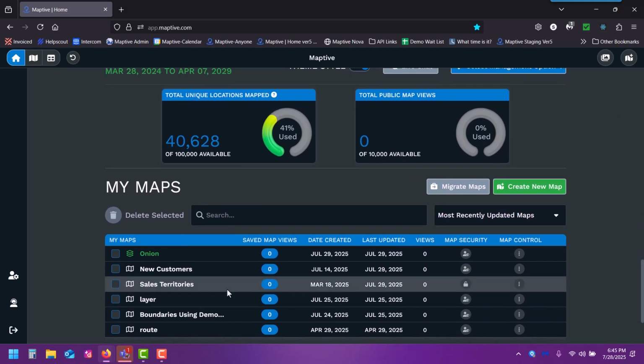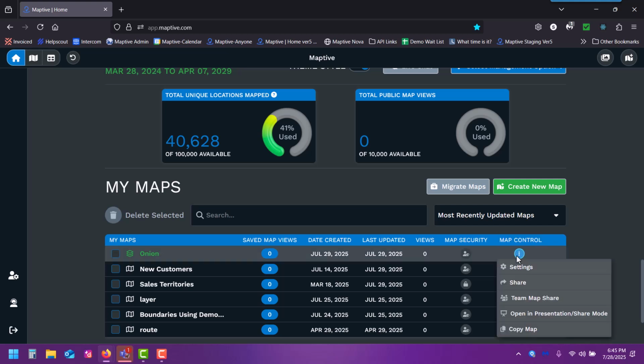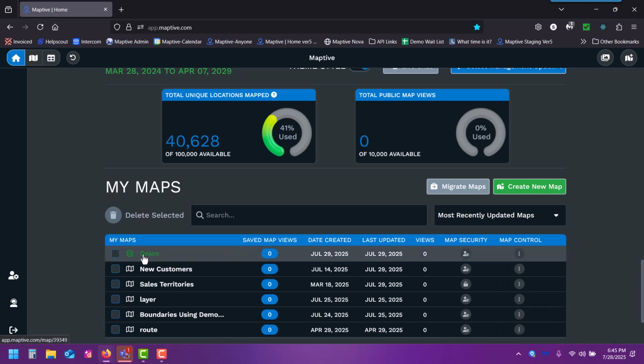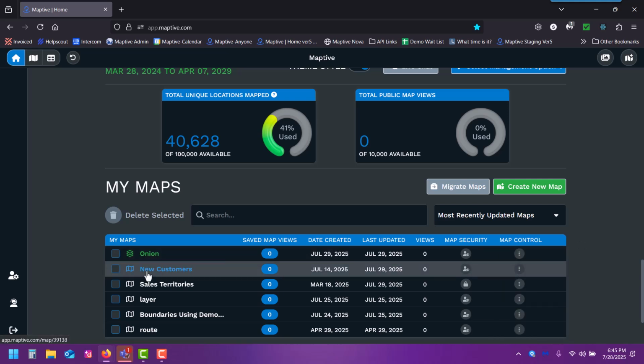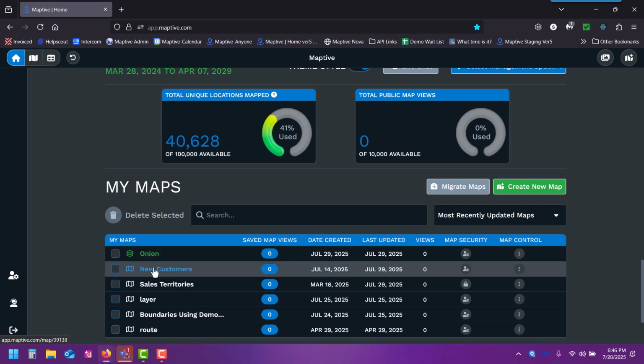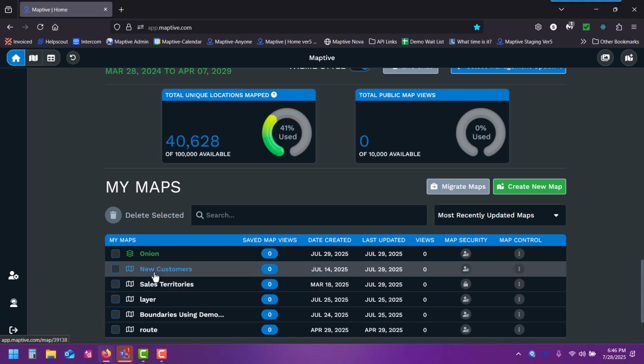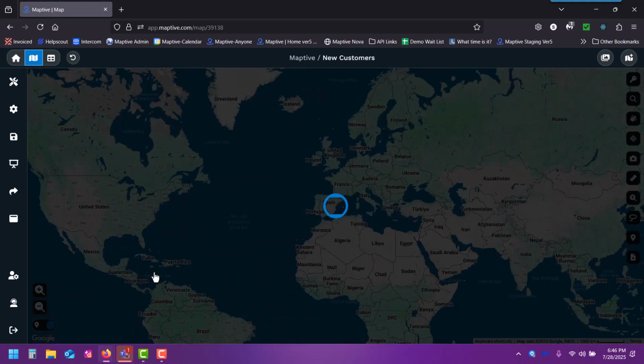So now we see we've got my two individual maps and my onion. My onion is based on these two individual maps. If I want to update anything in this map, we want to go back to the original map it started with. So let's say I have a new customer.